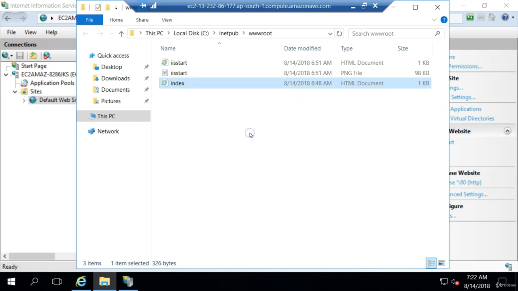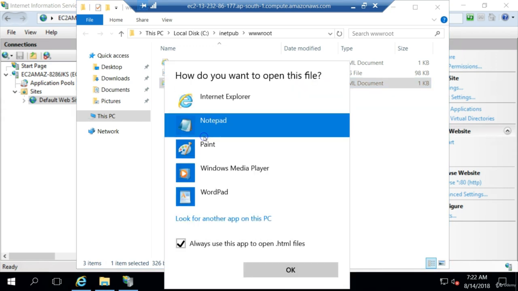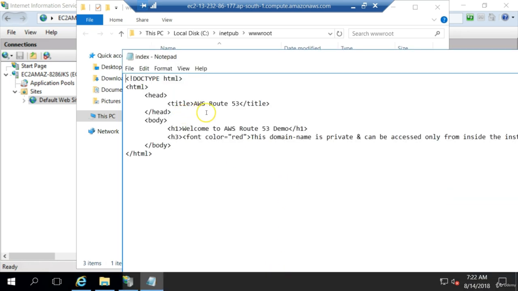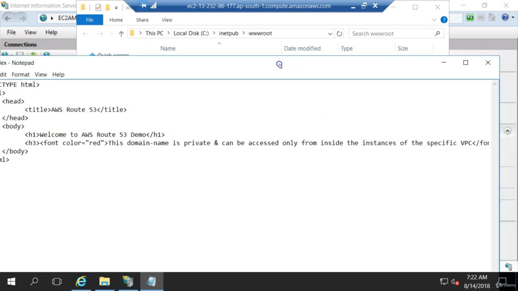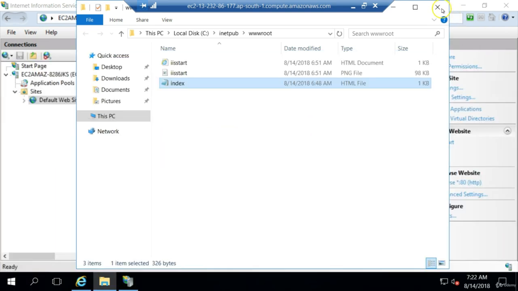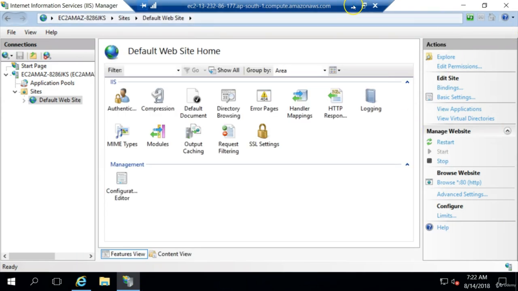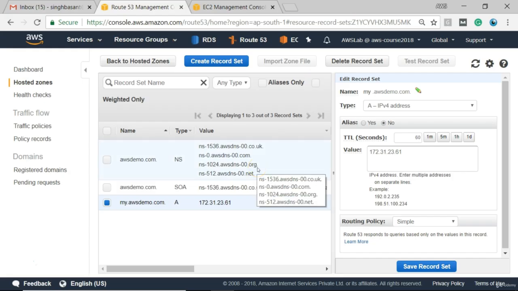We will open it with Notepad. So this is it, AWS Route 53. Welcome to AWS Route 53 demo. Fine. So this is how a hosted zone in Route 53 works. Since this was private, we were able to access it only from an instance which is tagged to a VPC which has been selected during creation of these hosted zones.